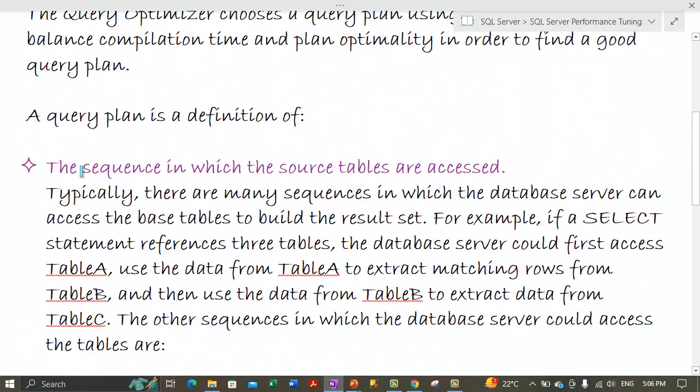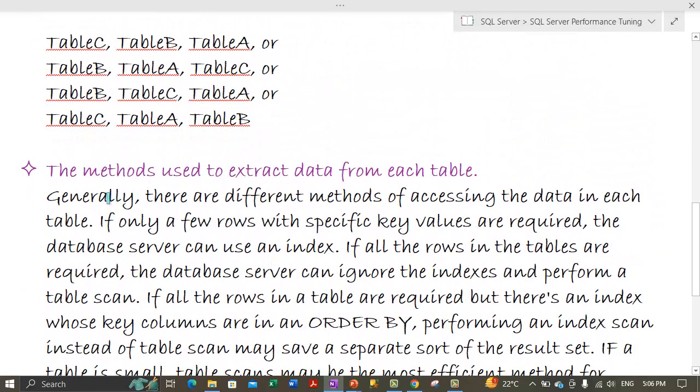Now let's talk about the second point of a query plan. First, it contains the sequence in which the source tables are accessed. The second thing is that it also includes the methods used to extract data from each table.